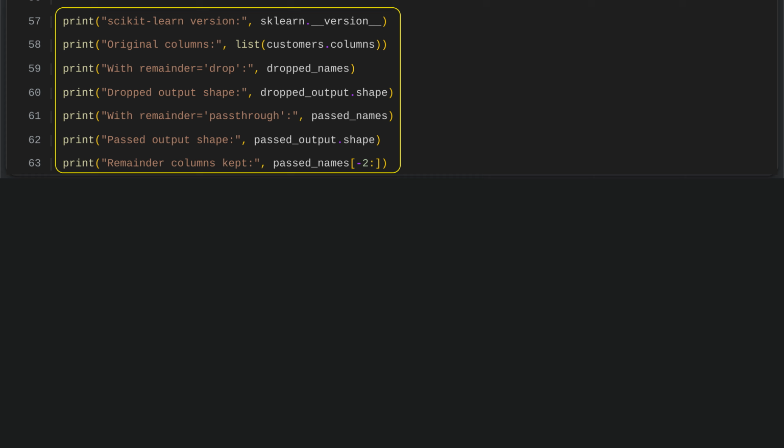When the remainder is set to pass through, the selected columns are transformed, while the remaining columns are kept, producing a larger output. Comparing the feature names and shapes shows how the remainder setting changes which columns appear in the final transform data.